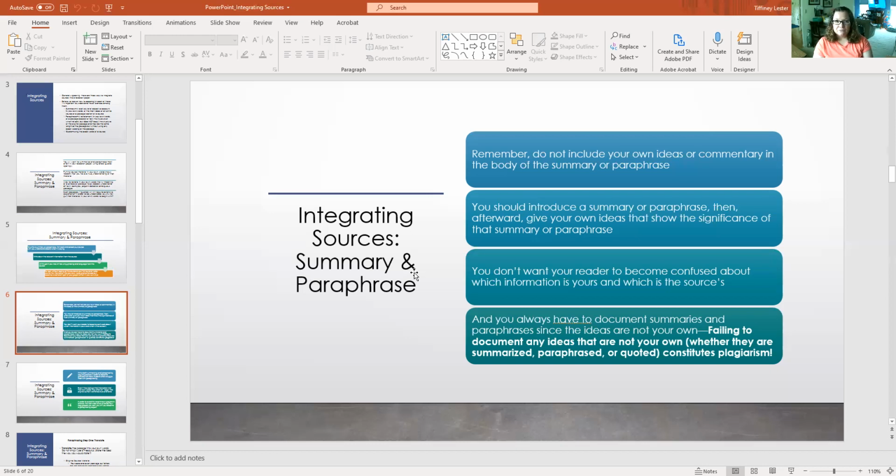Remember, you don't want your reader to be confused, especially if you're using summary and paraphrase, because we don't have quotation marks to clearly say this is what came from the source. When you're doing a summary or paraphrase, putting it in your own words and then following up on that information, you don't want the reader to get confused about where the source information ends and your ideas begin. So that's why you always have to provide the citation, the part in parentheses, immediately after the summary or paraphrase. Then go into your explanation and making connections.